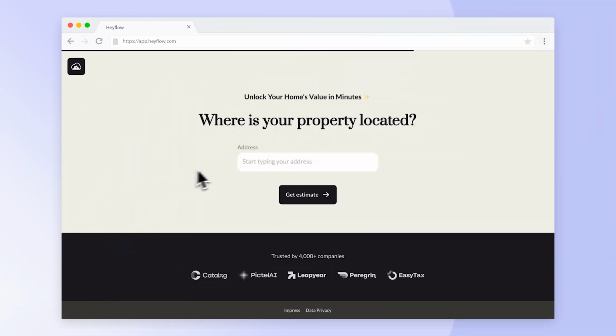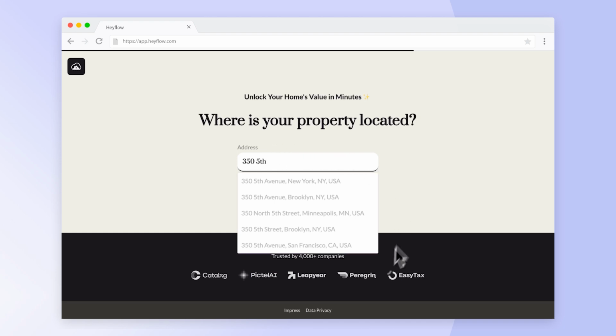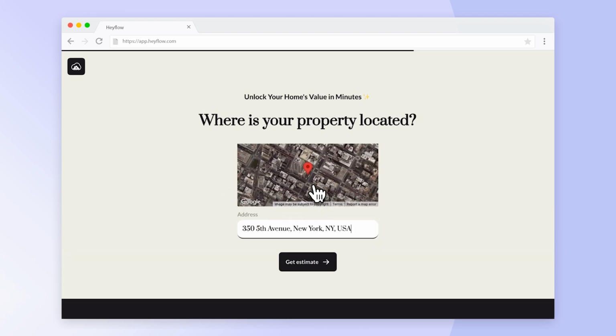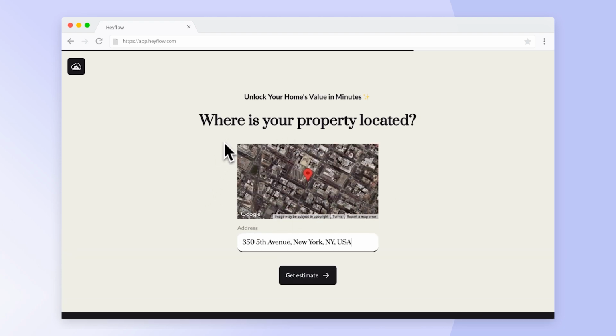The address block in Heyflow brings two powerful tools to your forms: Google Maps Autocomplete, which helps visitors quickly fill out their address details, and an embedded map, providing visual confirmation of the entered location.